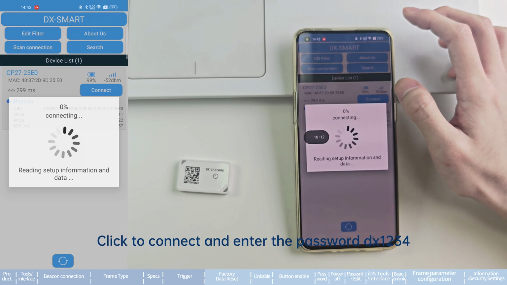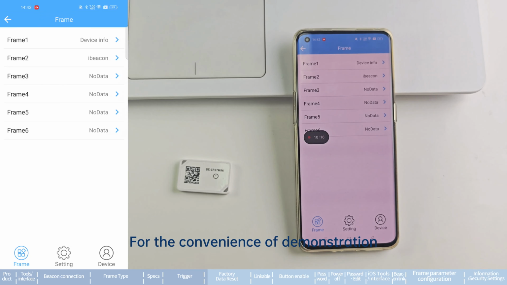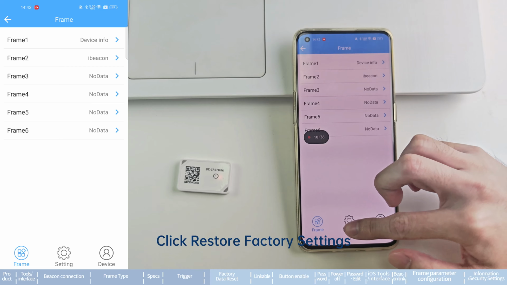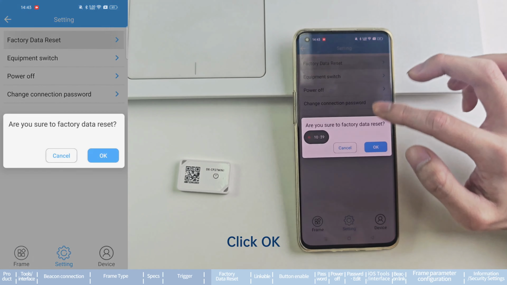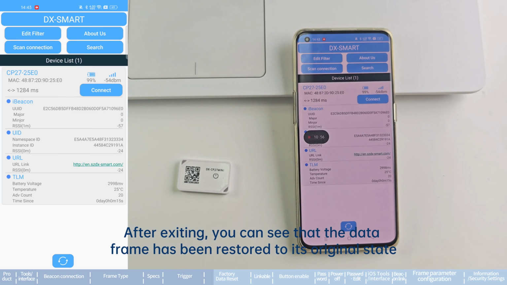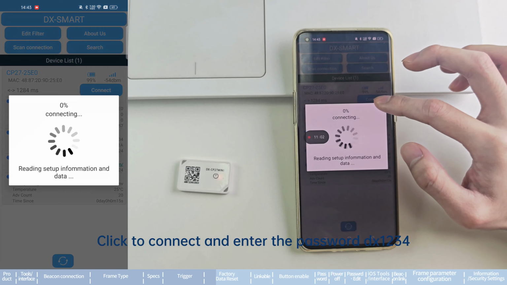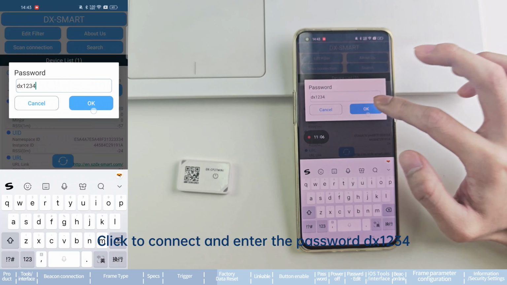Click to connect and enter the password DX1234. Click OK. For the convenience of demonstration, restore factory settings first. Click Restore Factory Settings. Click OK. Click OK. After exiting, you can see that the data frame has been restored to its original state. Click to connect and enter the password DX1234. Click OK.